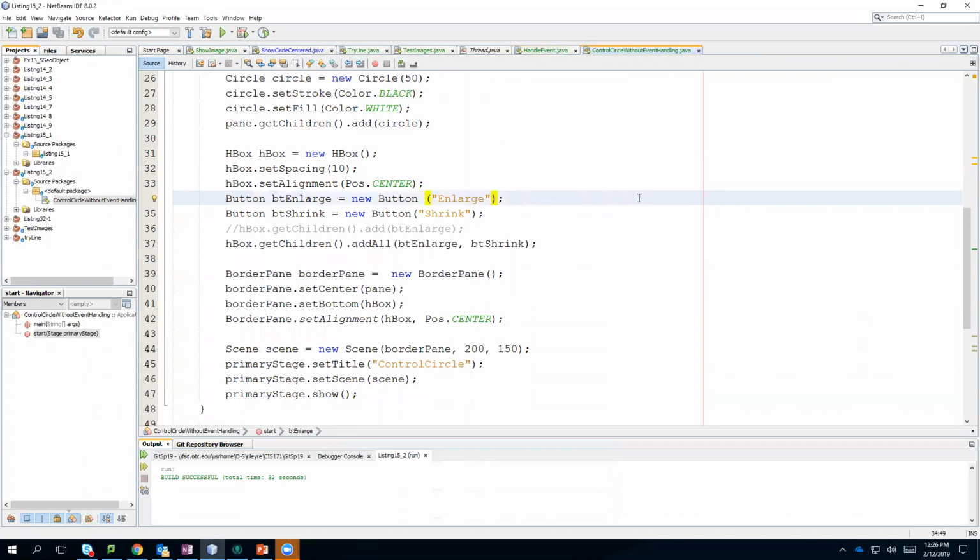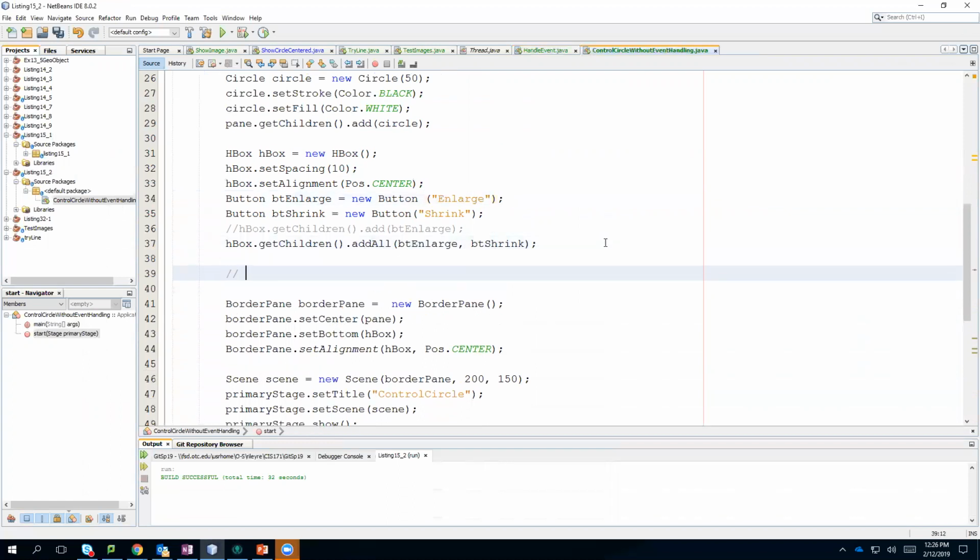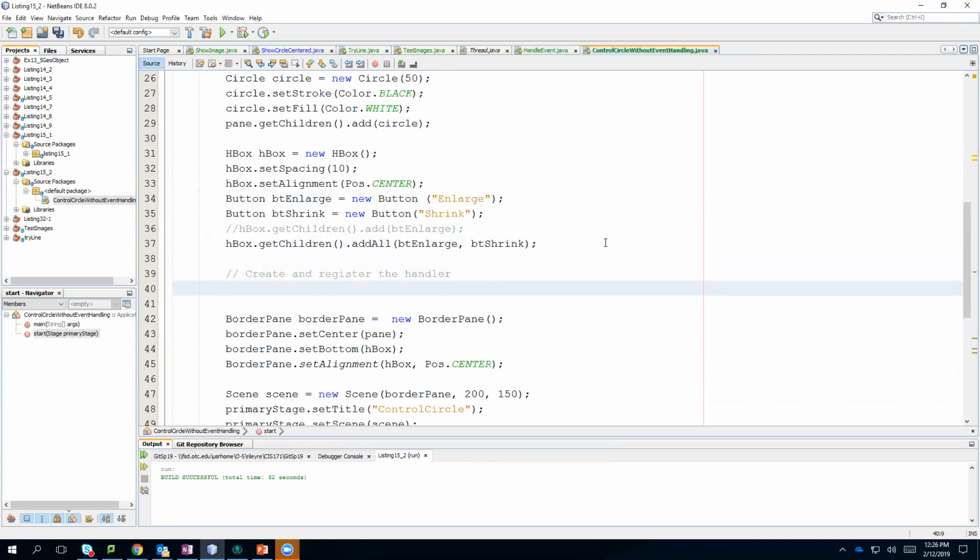Now when I create that enlarge button, I put the text on it and I add it to my HBox. Well, I can go ahead and do our event handler stuff after that. So let's do it. Create and register the handler. So we're going to say for BT enlarge, our set on action is going to be a new instance of an event handler called enlarge handler.